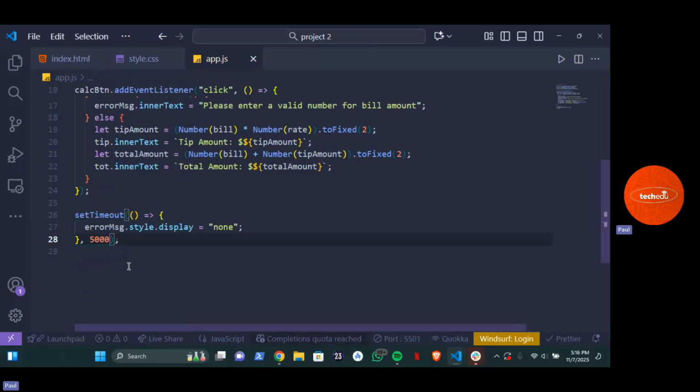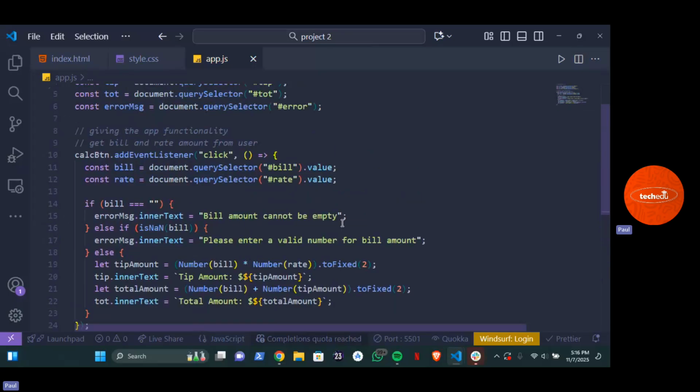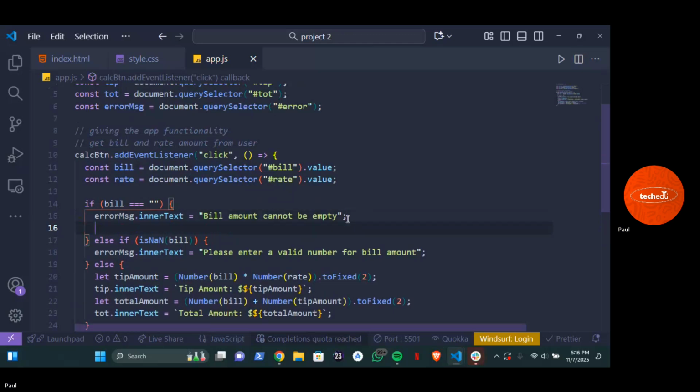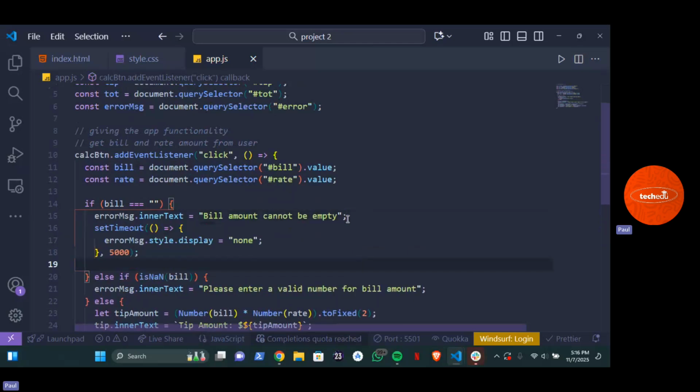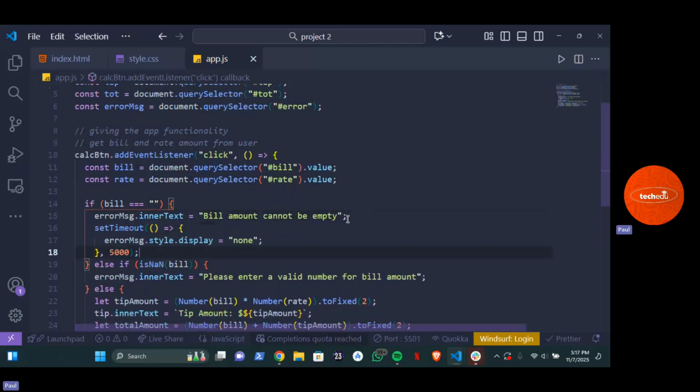Five thousand milliseconds, right? I can cut it out from here and paste it right under this place. You understand? Now it's in a function, isn't it? It's in an if statement. So if this particular thing is true, print this out. Now after 5 seconds, this has to disappear. Now let us try it out. Let us see.